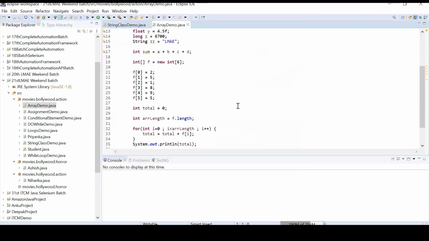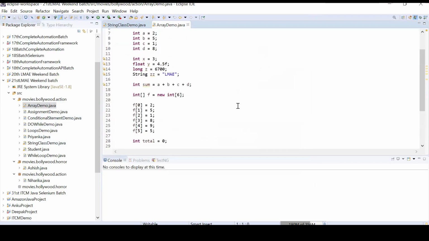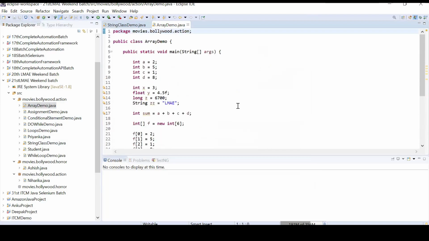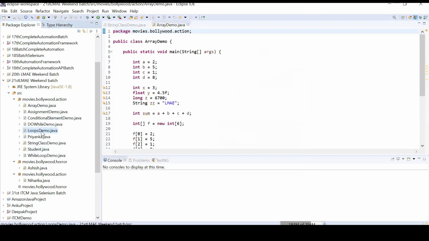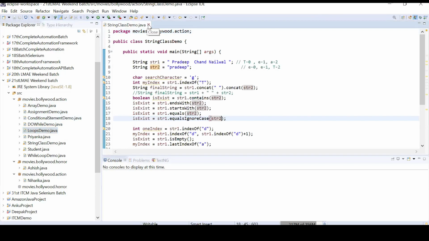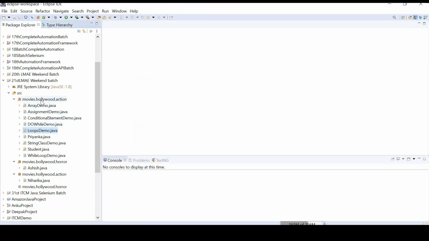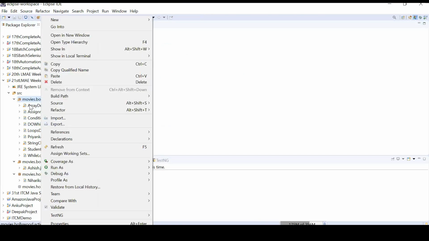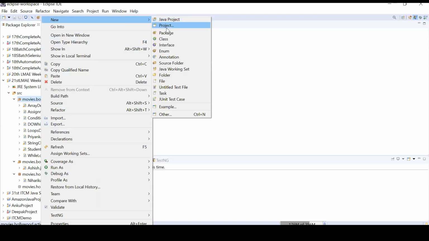We have completed the array. No. So why is it showing in your batch? Let's make automation. Why is it showing it here? I've covered the loops also. No, Pradeep, I don't think so. Okay, why is it showing so? Maybe I have just put it here by mistake. Okay, let me create a new one. Maybe I have created it in the wrong project.